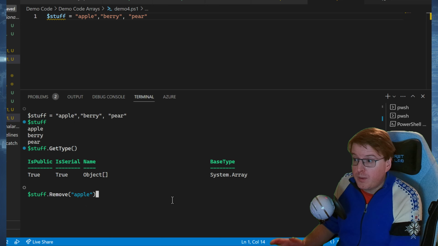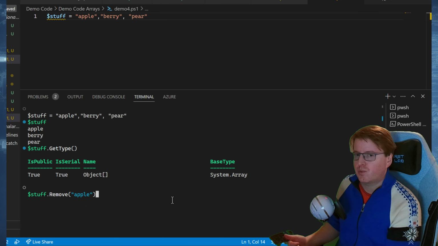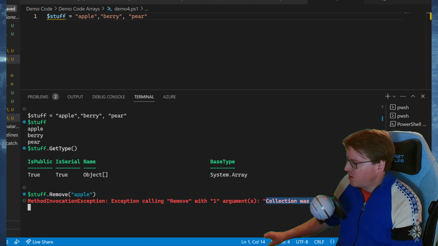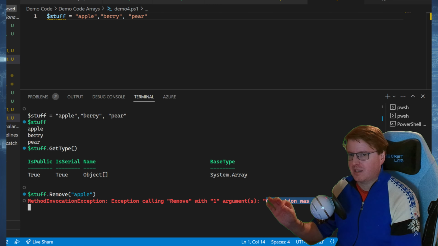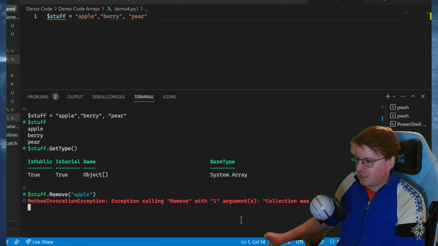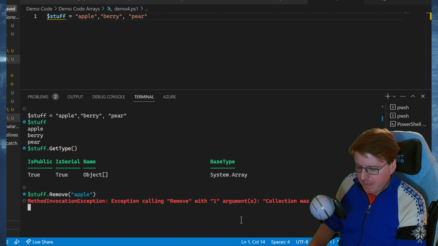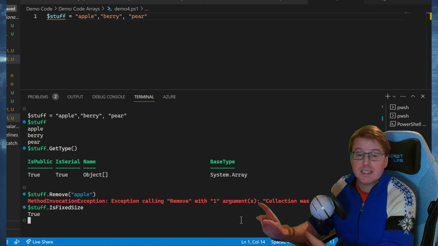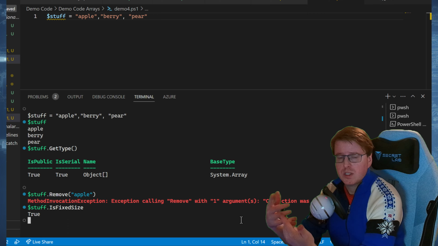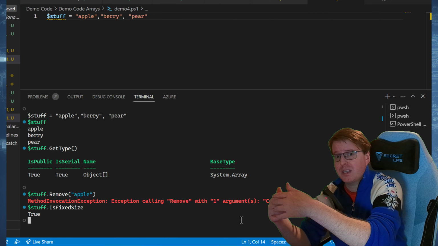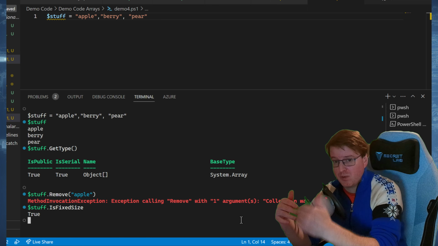And if we try and remove apple here from this array, we're going to get an error. The exception calling this collection was of a fixed size. Now you can tell if an array is a fixed size, because what you can do, just delete that, is $stuff and run this is fixed size. Run that, it tells you true or false. Now what this fixed size means, it doesn't mean that we can't add stuff to it, but it does mean that we can't remove stuff from it, all right?